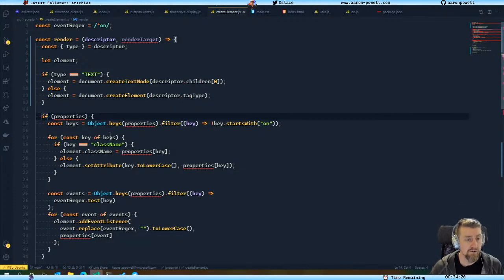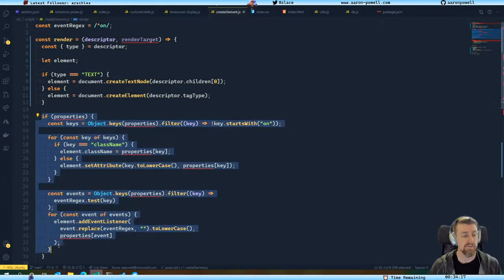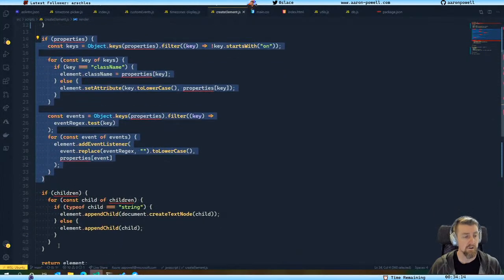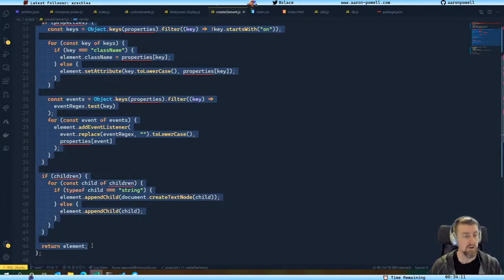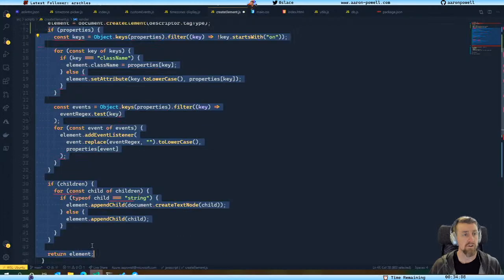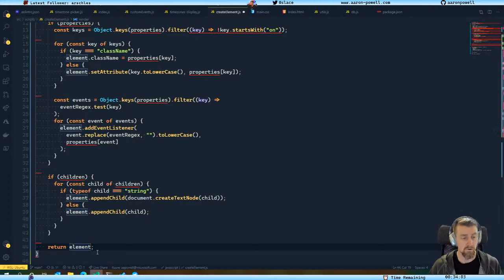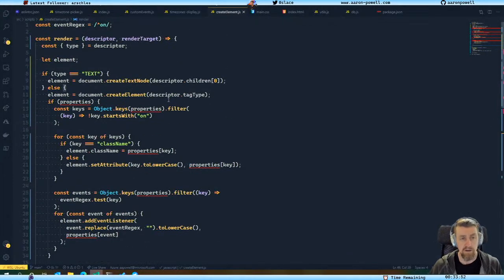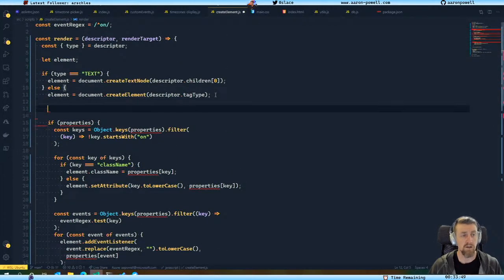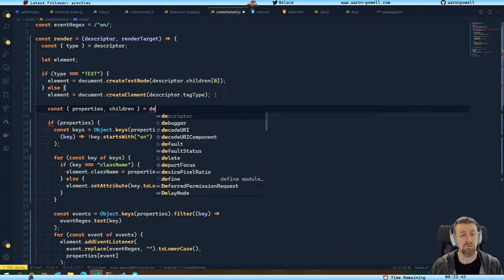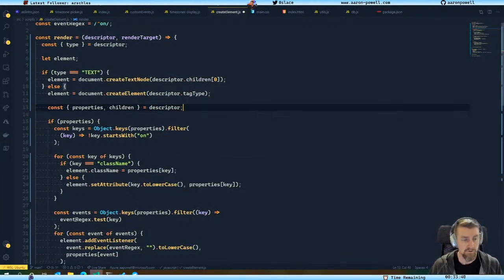And then we're actually going to lift up a whole bunch of this stuff. Inside of here, we're not going to return element. We are going to do render target dot append child element. Okay, now we need to start unpacking all of these things. So we're going to do a const of properties and children equals descriptor.